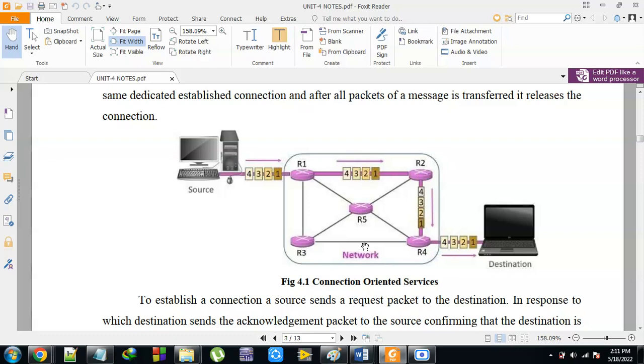See, after one only two will go, after two only three will go, after three only four will go. So you need not reconstruct the signal once again once you receive the data. So this is one of the major issues.